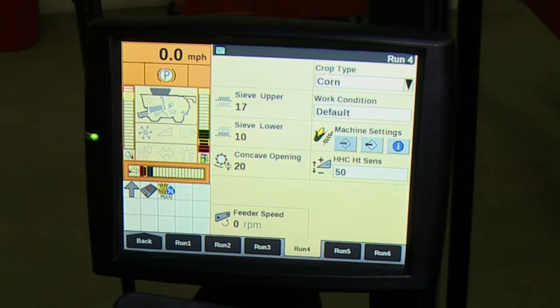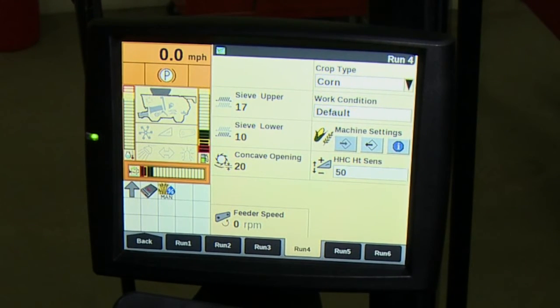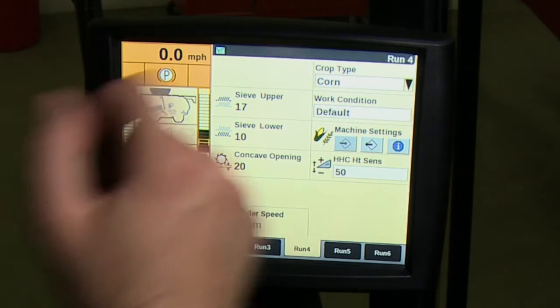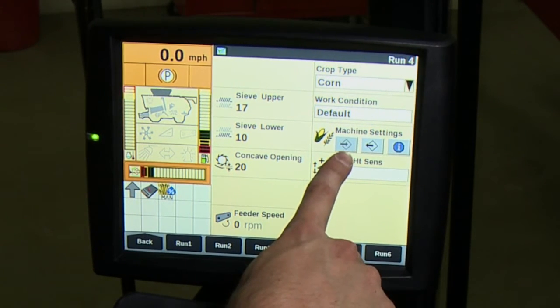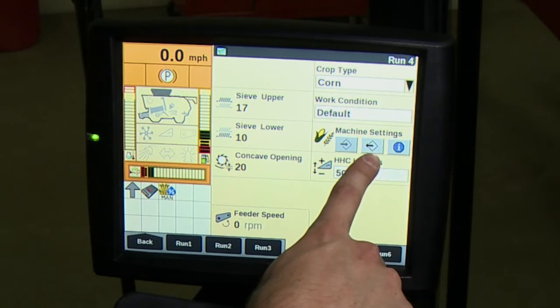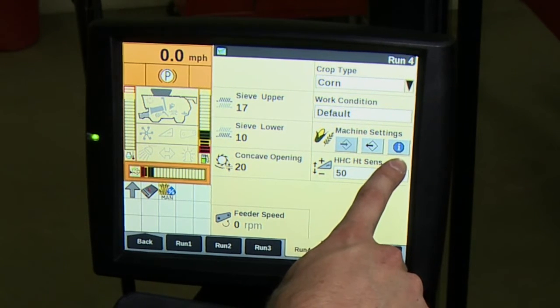Now, when we have a work condition selected, either our default work condition or perhaps one that we're going to create here shortly, we have 3 buttons down here in our machine settings window on our run screen. The first one that we have here is our save button. Next we have set or recall. And then the last one here with the I is our current machine settings.